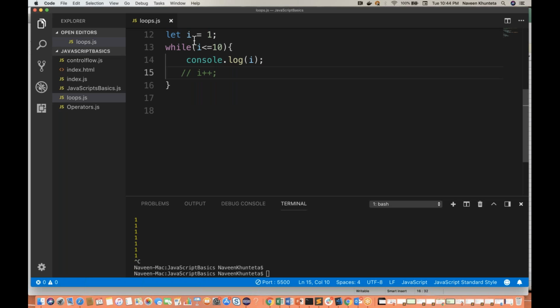Now, what is the problem? The problem is I equal to 1, 1 less than or equal to 10. Yes, it will print the value 1, but you are not increasing the value. So this condition is always true, and that's why it will generate an infinite loop. It will keep printing 1 1 1, and your program gets stuck in an infinite loop. So always remember, guys, an infinite loop means your loop condition is not getting broken. That's why it is not coming out of the loop.